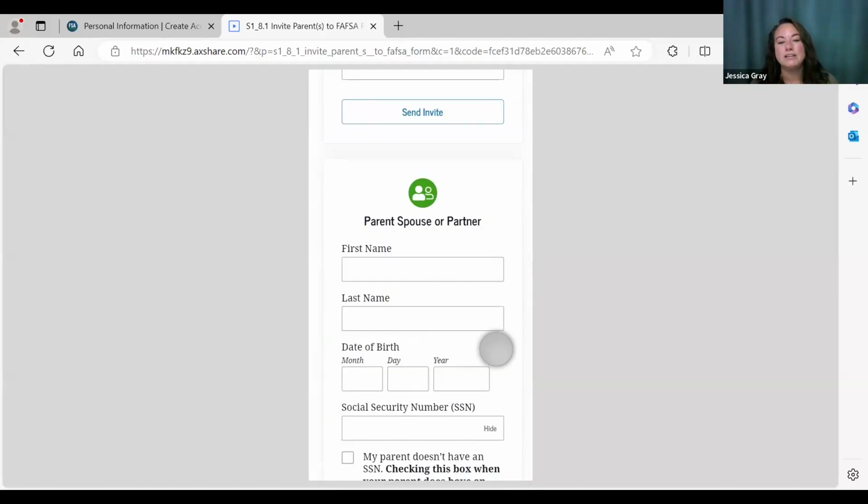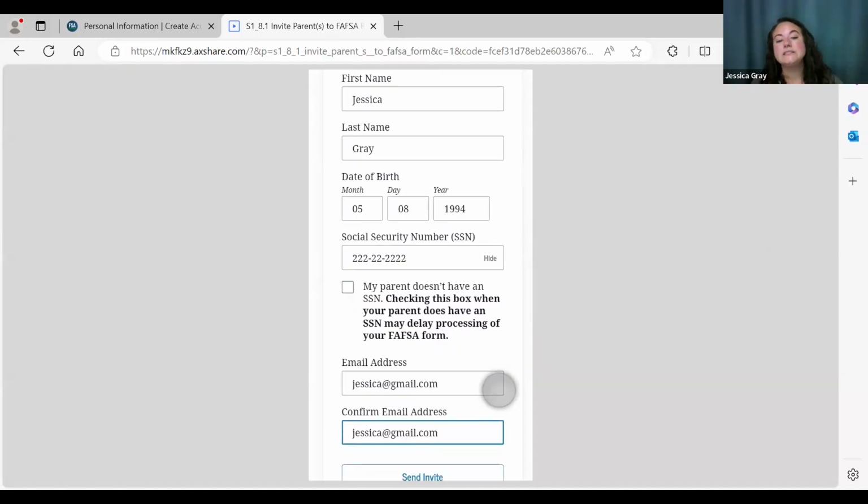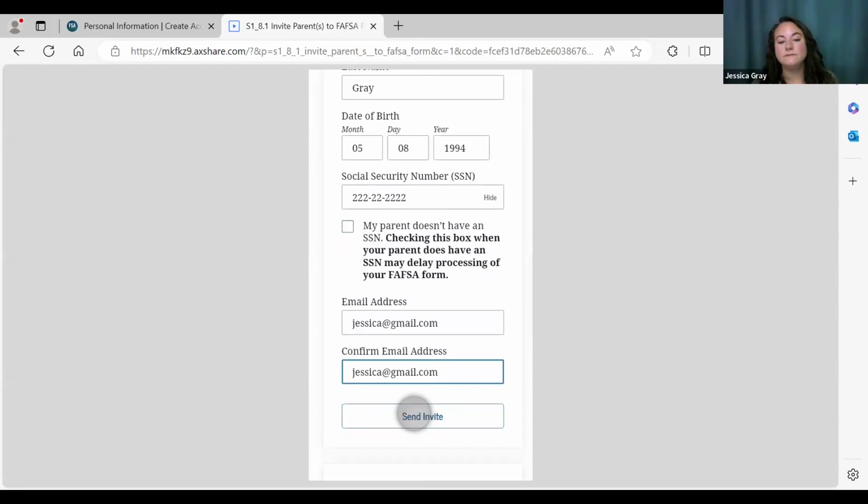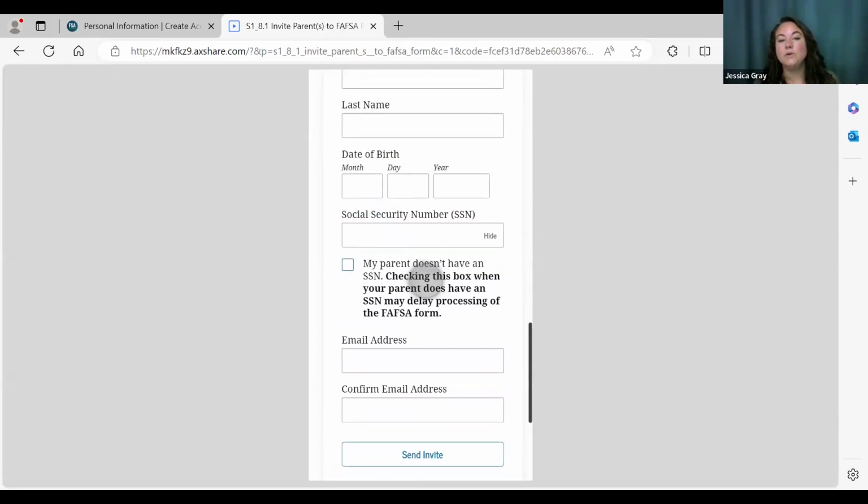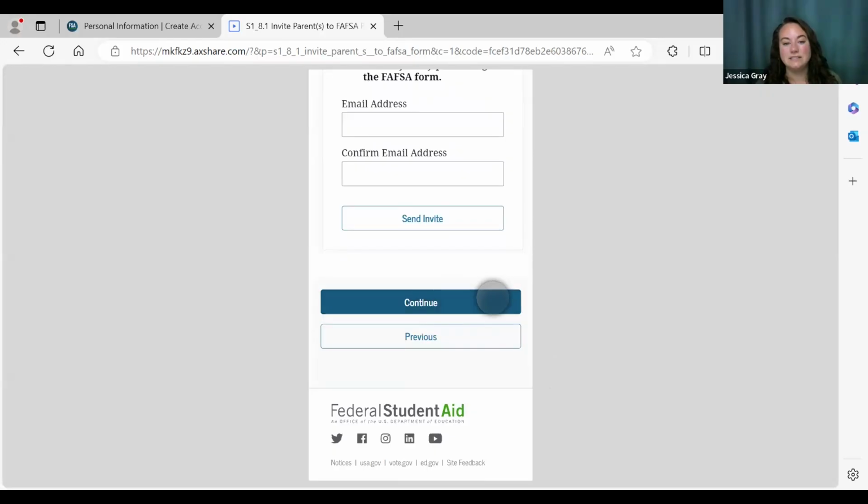and then the parent who doesn't enjoy that as much second. If your parents are remarried, you would put your biological parent first and your step parent second. If your parent is single, you can hit send invite and you can leave this blank and move on to continue.